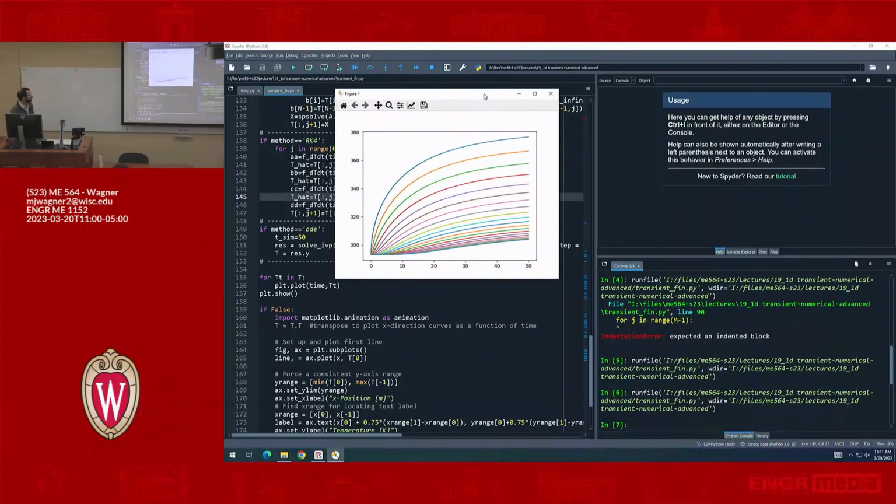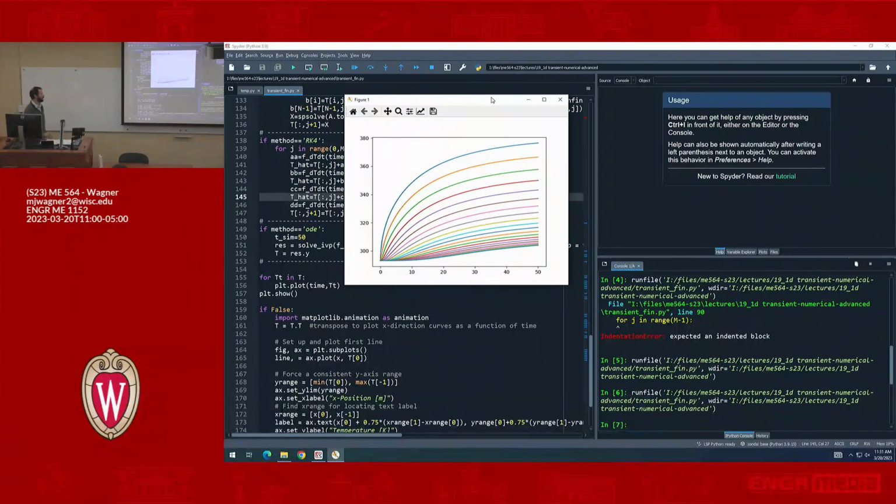So what is RK for? Well, it gets you a more accurate solution than you would get for just the Euler's technique. So you can get a greater accuracy for the same number of time steps.